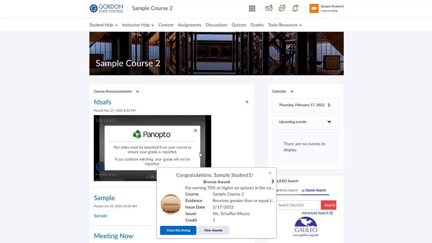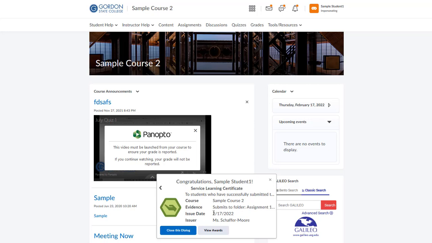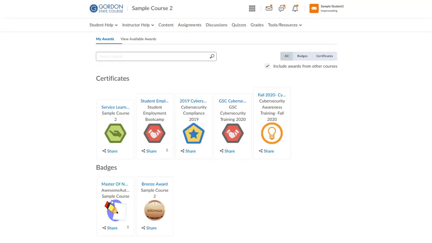So looking from a student's account, notice that the last time this student has logged in, they've earned several awards. And so this is the pop-up that I was mentioning earlier. They've earned the Bronze Award as well as the Service Learning Certificate. From here, they can view the award, and it'll take them right to their awards area.